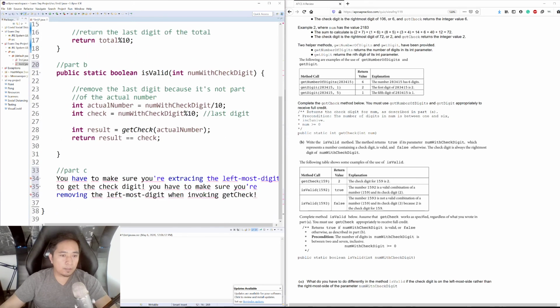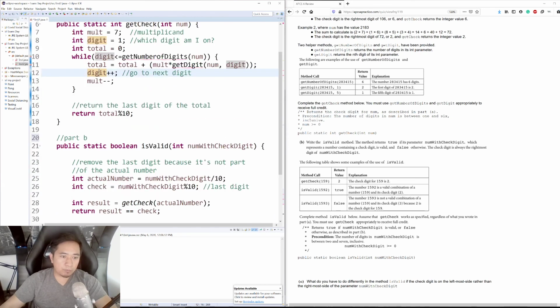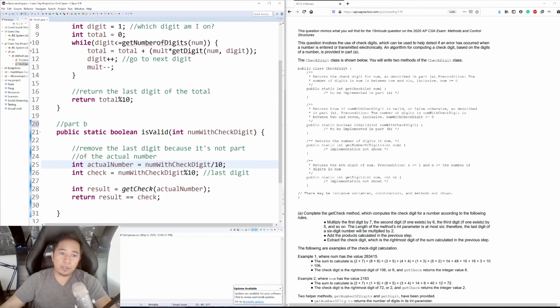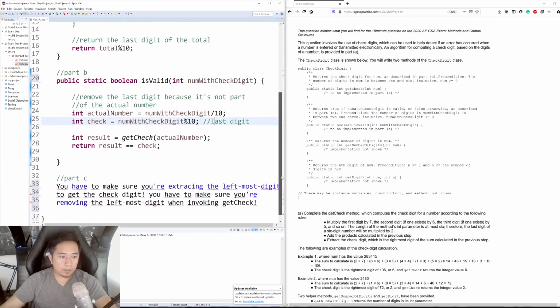And then for this one, you're just performing operations on numbers. They did simplify it by giving you the helper method get digit, but you should know how to extract the rightmost digit and how to remove it. Those are very typical CodingBat problems.